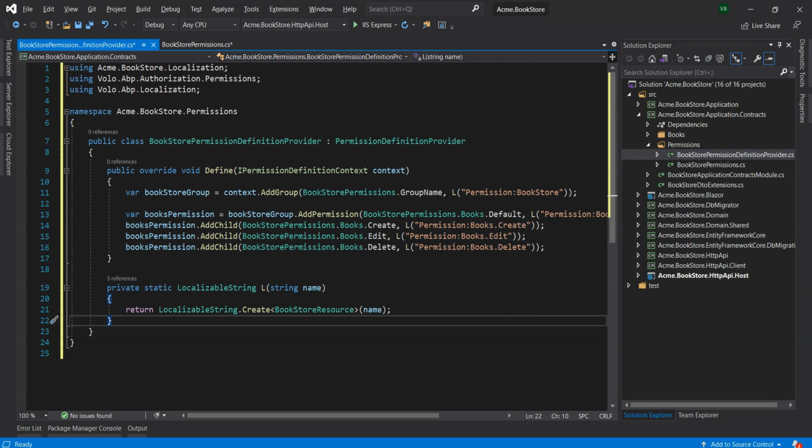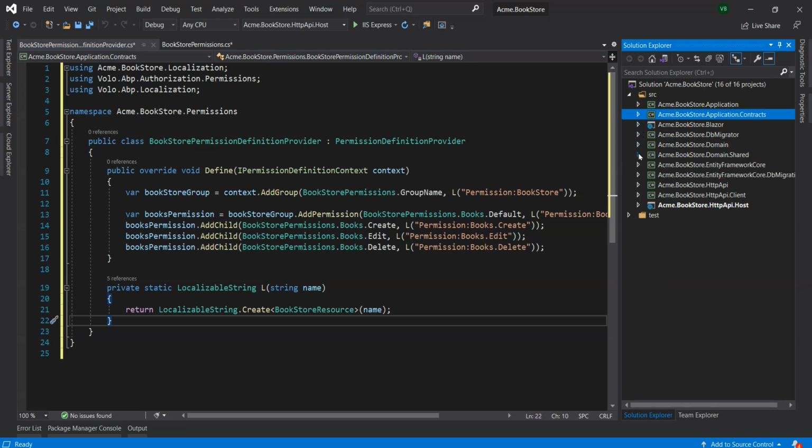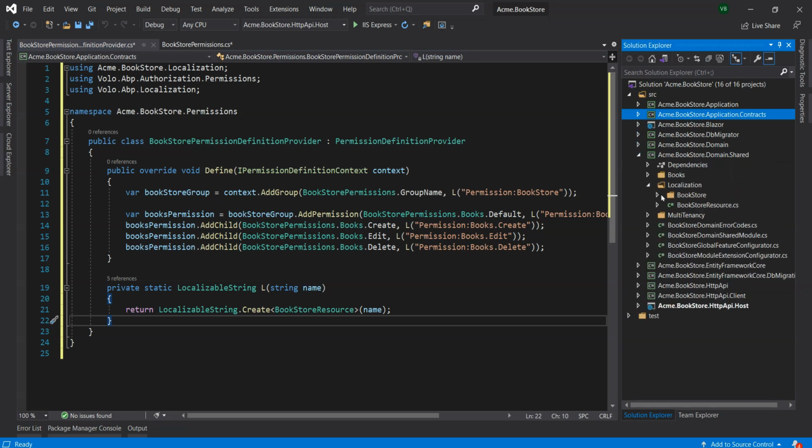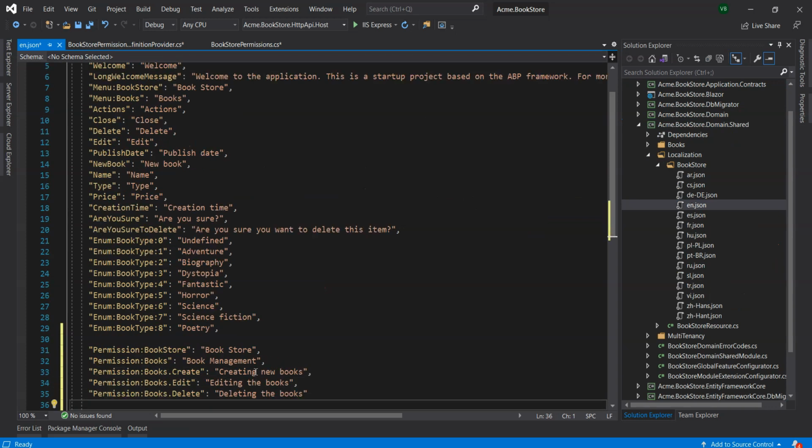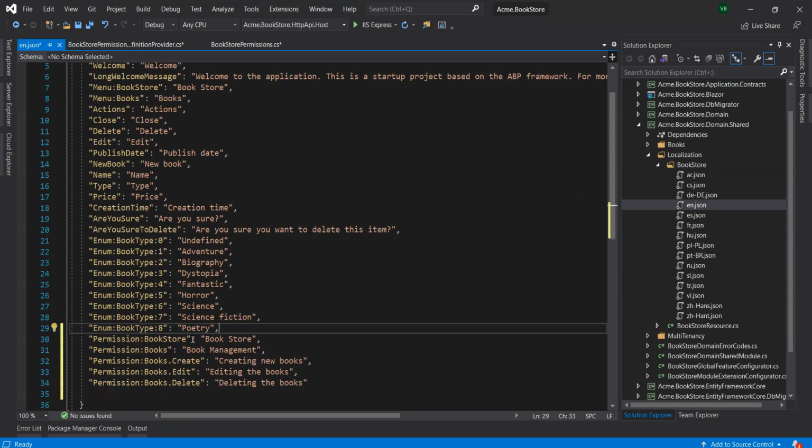Finally, we will edit the localization file en.json underneath the Localization/BookStore folder of the Domain.Shared project to define the localization keys used in these permissions, which we created in the previous step. As previously mentioned, localization key names are arbitrary and not a forcing rule, but we prefer to use the convention as we've just done. Once we define the permissions, we can see them on the permissions management modal.